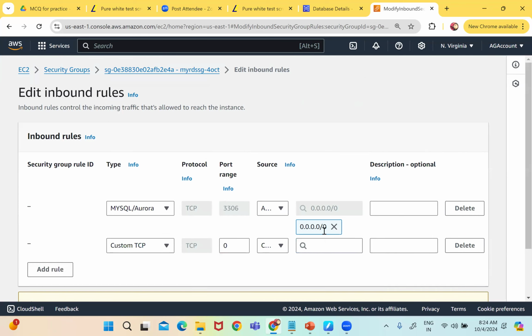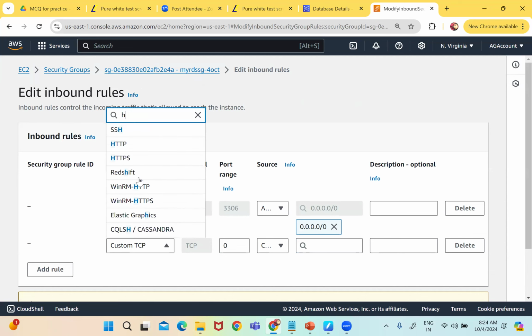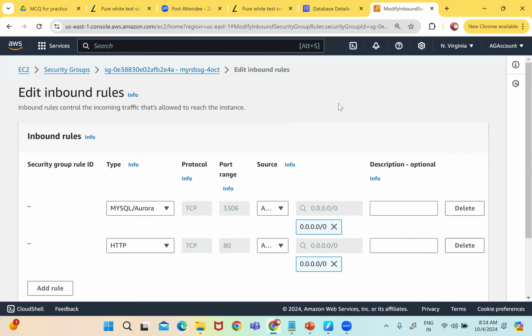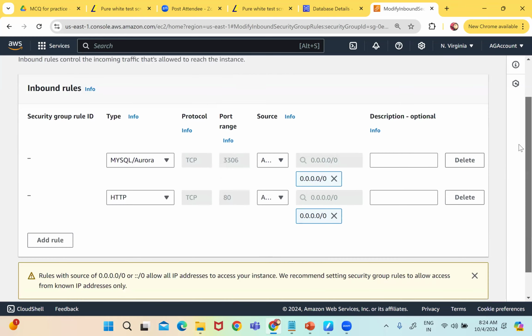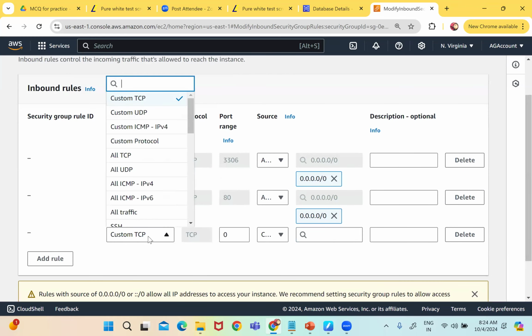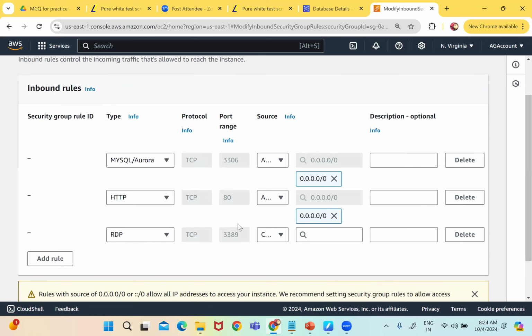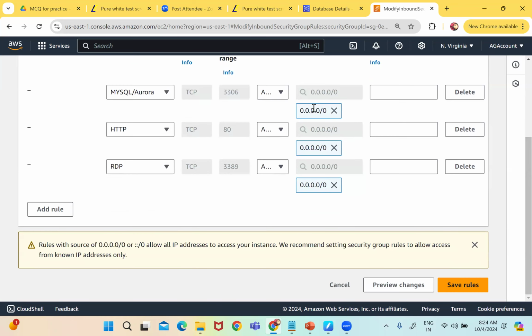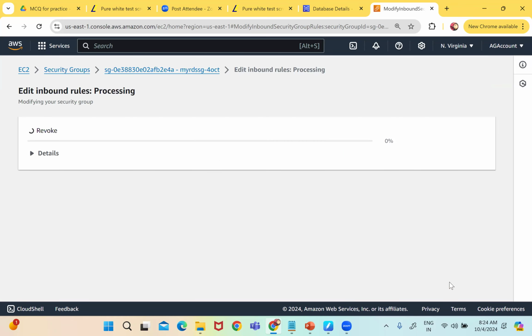Or I can give the IP address of the machine, the private IP, that is also possible. But as of now, I will be using the same machine only. HTTP is required, because in this machine I need to install some software so that I can connect to the database. Then we will also allow RDP access, remote desktop protocol. I will show you on a Windows machine first. So I will select all three of them and save the rule.